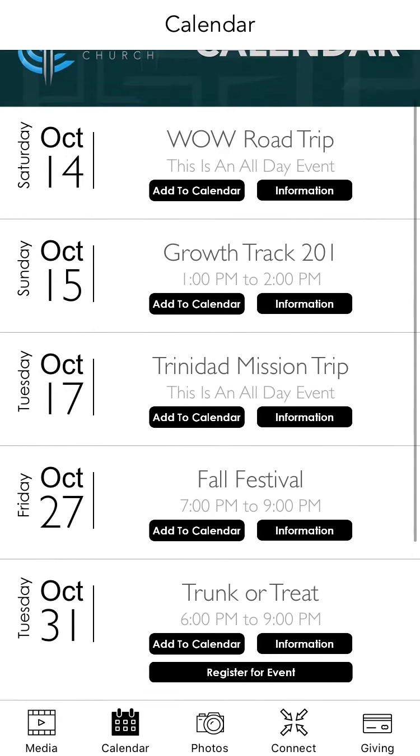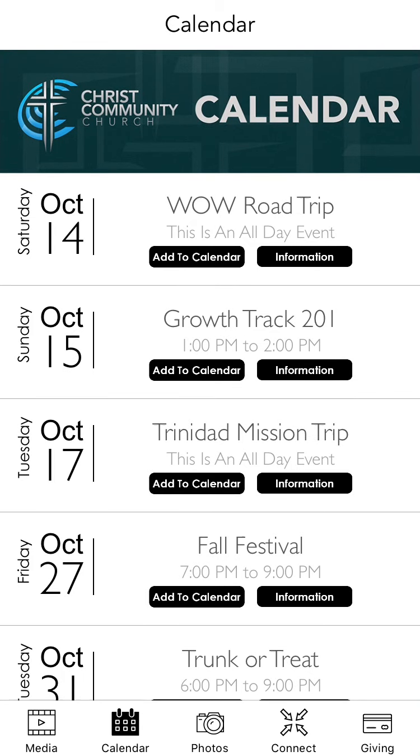Hopefully that gives you an idea of just how powerful this calendar is, and how easy it makes it to stay up to date with what is going on at Christ Community Church, but also to add it to your own calendar and to register for things when it's relevant to you. So next up, let's go to the photos section.